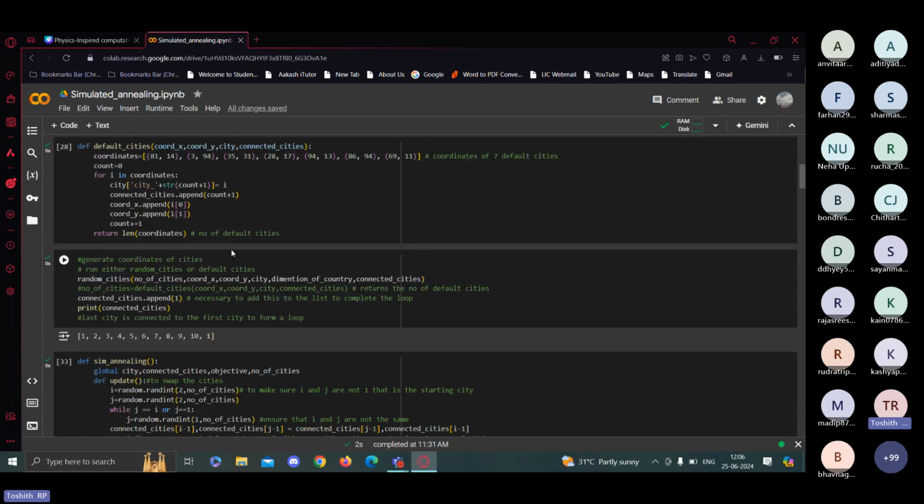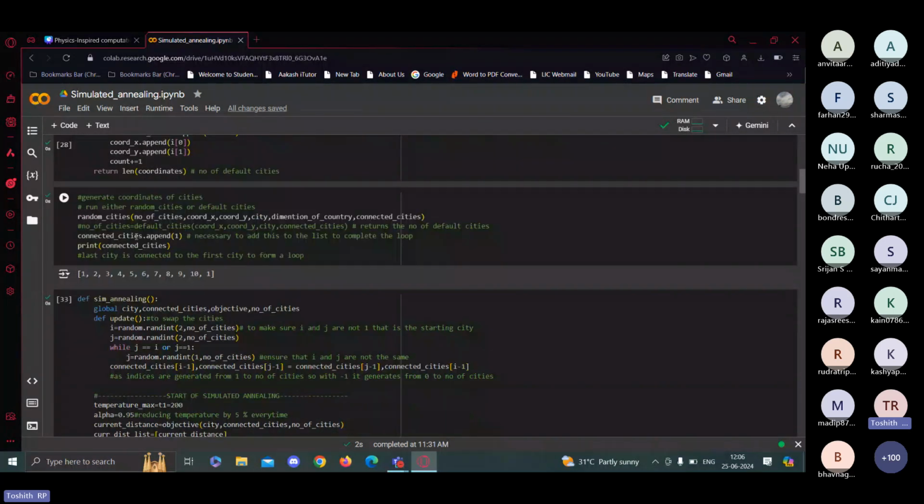This is where I would say I'll start the program. I've written two functions, random cities and default cities. What random cities does is it randomly generates the coordinates of 10 cities, and then it connects them; the connected cities is a list. It connects the cities to one another and then returns connected cities.